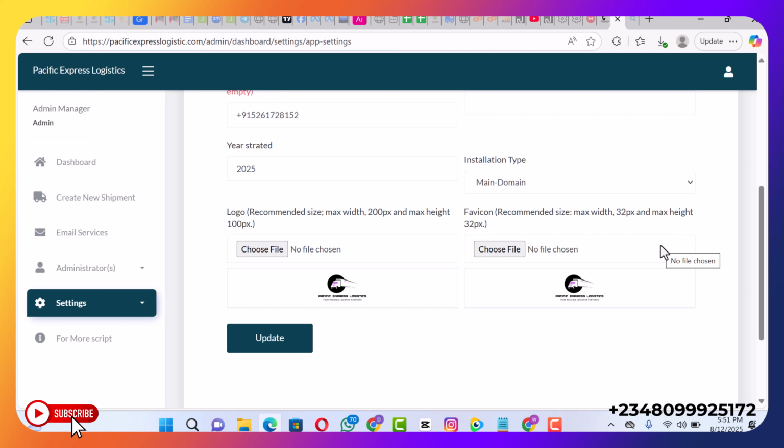So in order to set up a Courier website like this, first of all, you need a domain and hosting. A domain is basically a URL which your clients or customers are going to use to access your website, and hosting is basically where you are hosting your files.